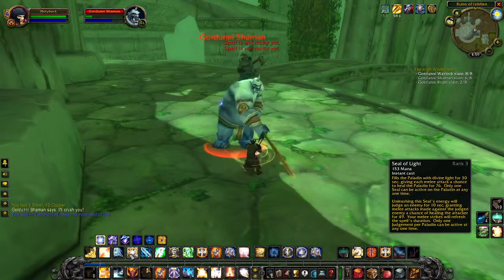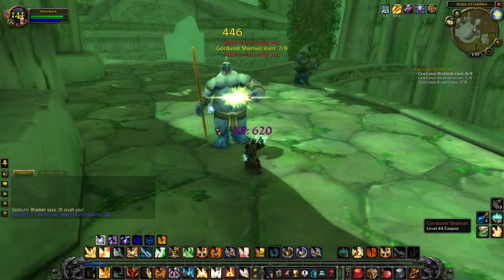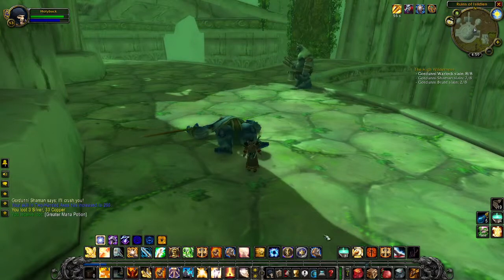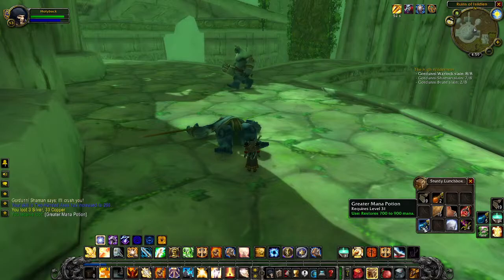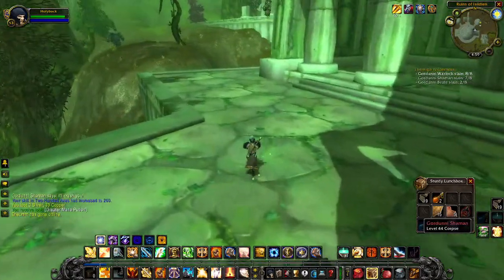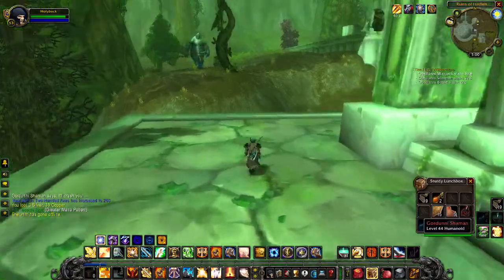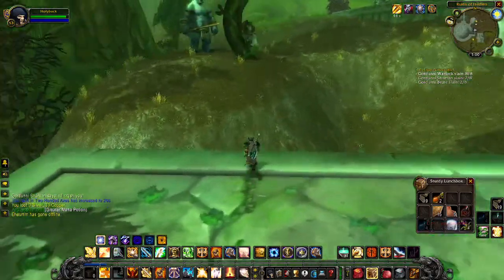Obviously, it's a PvP realm, but that's not too significant. Everybody knows that Crusader Strike is pretty popular.